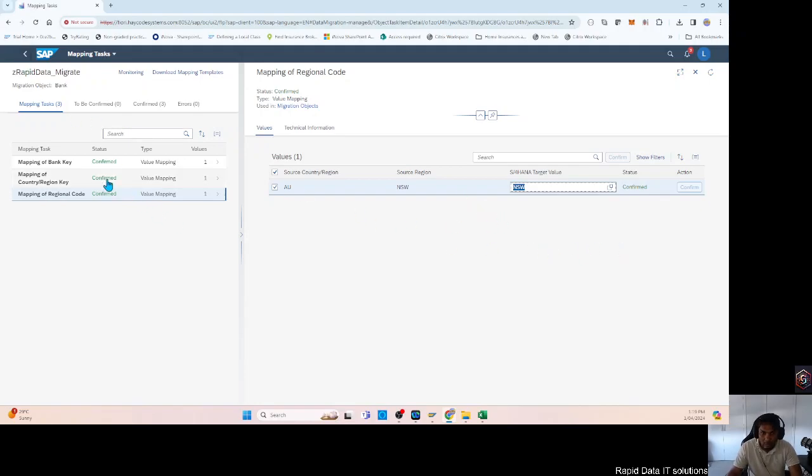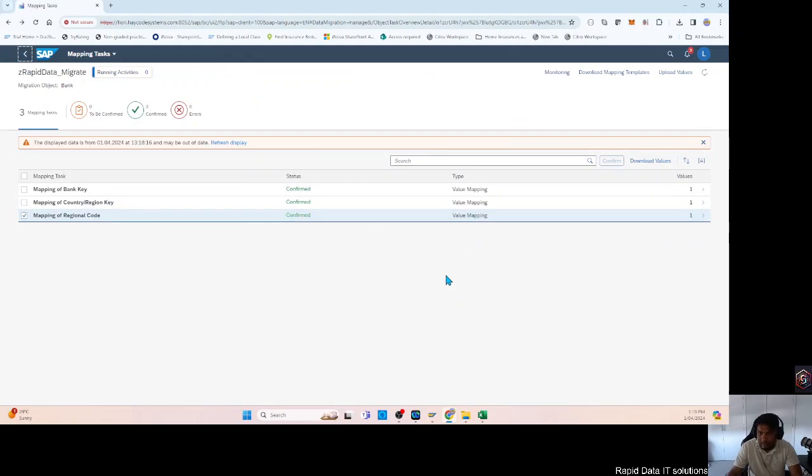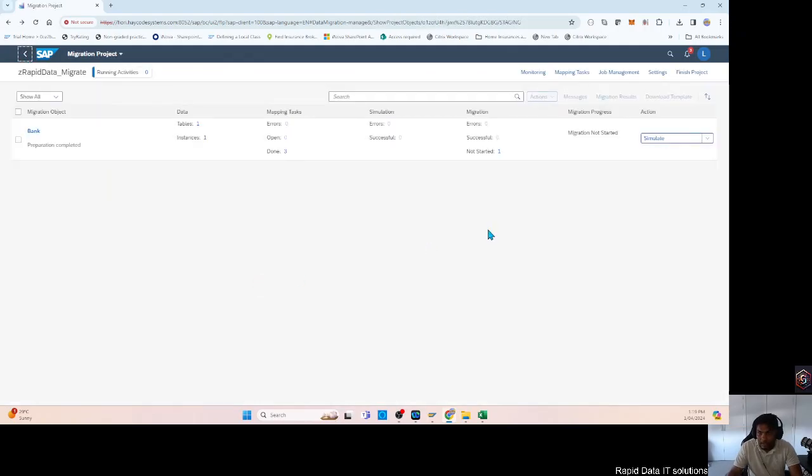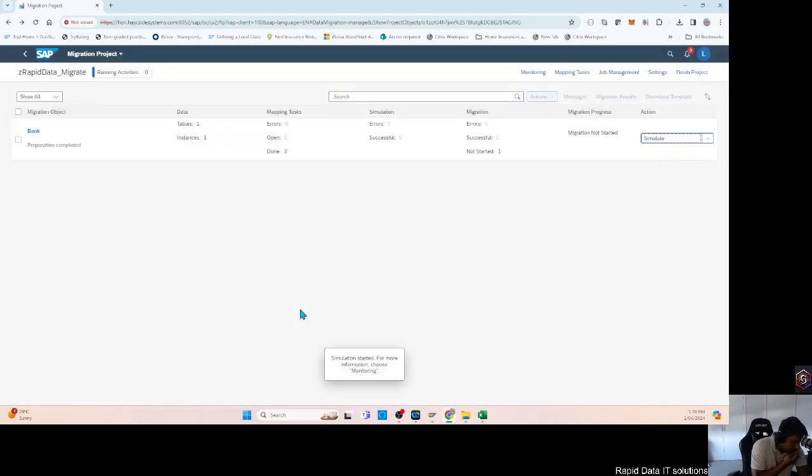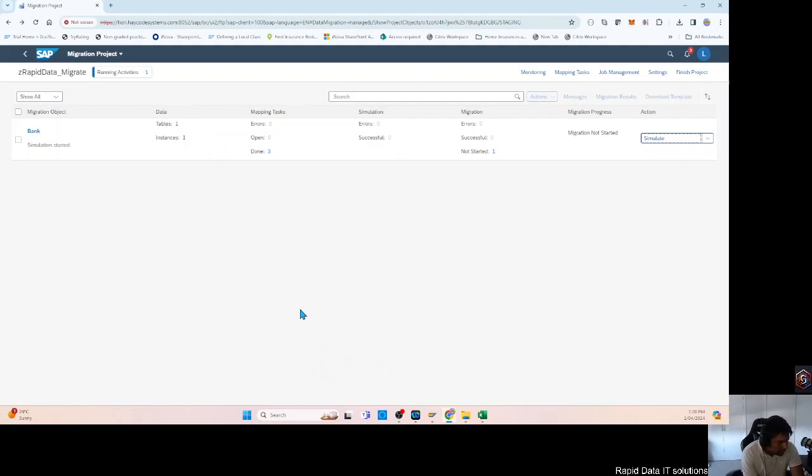So this is all done. So the mappings are confirmed. Let's go to next step. Let's go back. Now you can simulate. You can simulate here. Simulation is the step in which you get any errors or issues that the data might possess. But if the simulation is fine, then you can click on migrate. There is no issue. You can see the simulation is successful here.